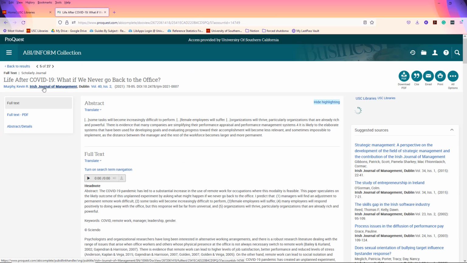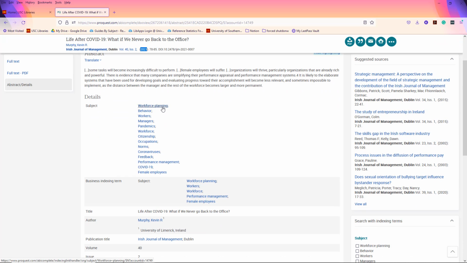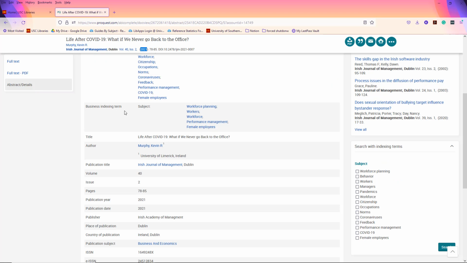This was published in the Irish Journal of Management. Again, it defaults to the full text. I want to go and look at the abstract details first. This was published in 2021, so somewhat recently. The subject terms here are workforce planning, behavior, workers, managers, pandemics, workforce, citizenship, occupations, norms, coronavirus, feedback, performance management, COVID-19, and female employees. So it gives me a high-level view, without even reading the abstract, of what this may be about.